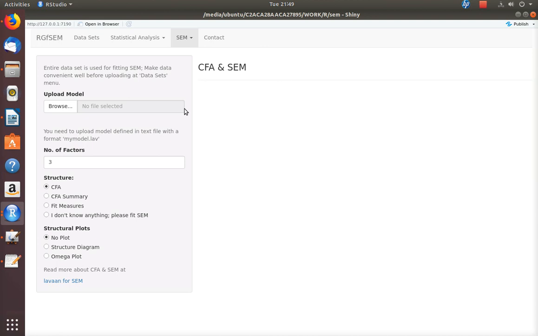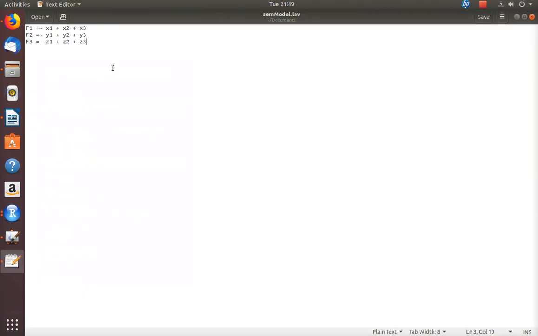In my previous video, I showed you that you need a text file to write, because this is a programming language in which we have a wonderful mechanism to propose the model by writing the code. It's very, very simple.